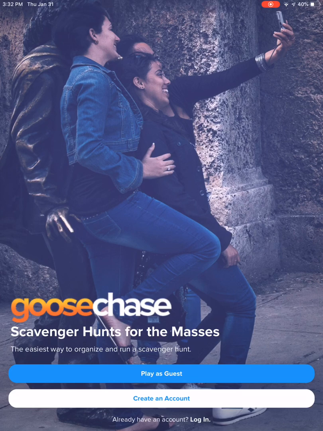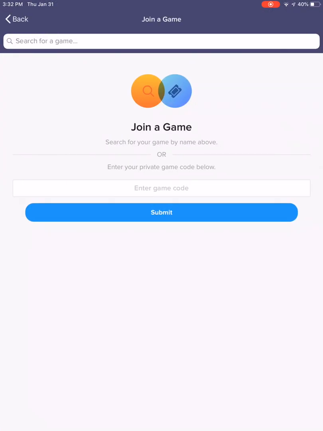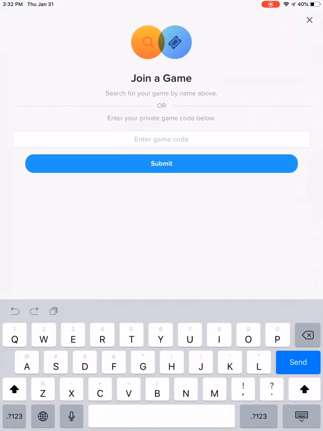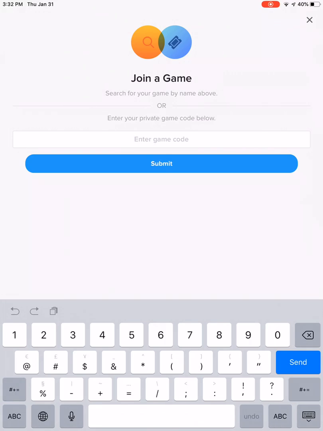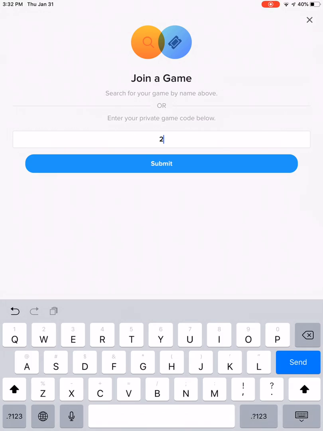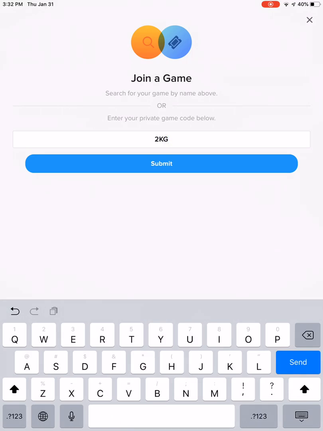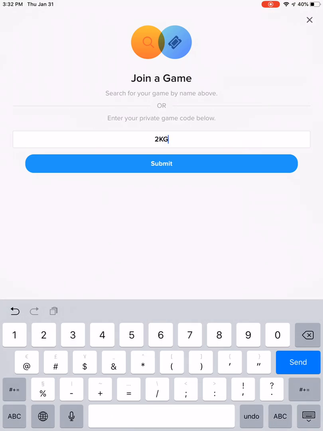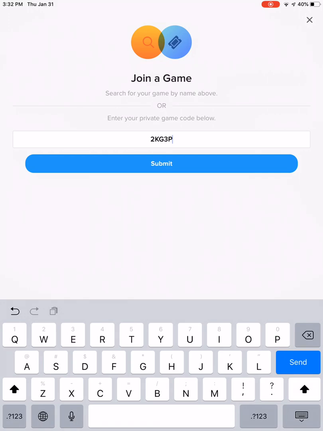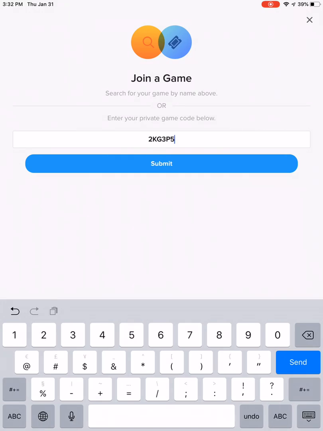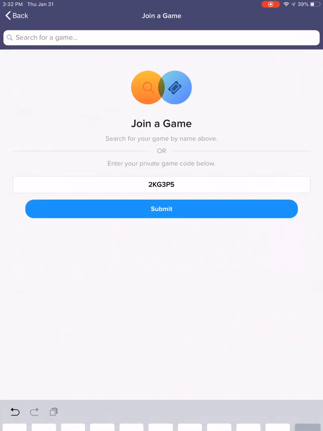So the great thing about Goose Chase now is I don't need an account, so I'm just going to click on play as a guest. And in the middle, right above the blue submit bar, you can enter your game code. The game code is the same for all of us. It's 2KG3P5. And if you forget that, it's on the directions page that your teacher sent you for e-learning today. And then I'm going to hit the blue bar, submit.